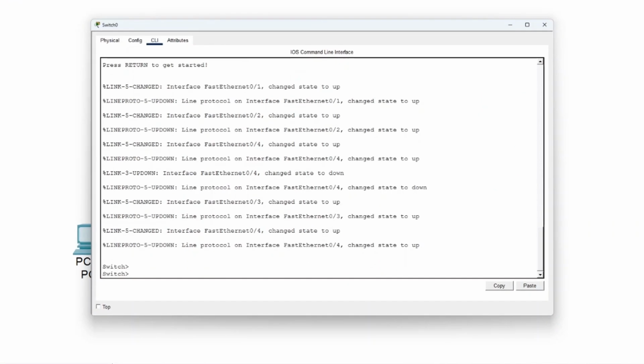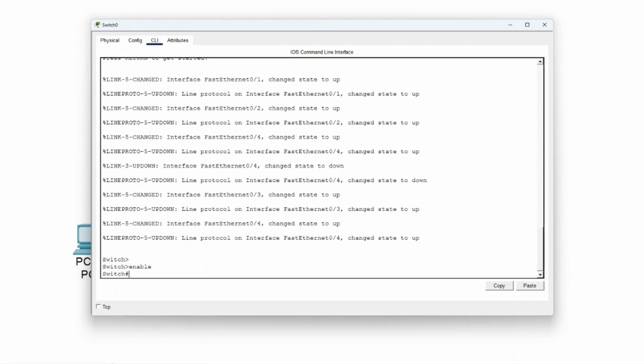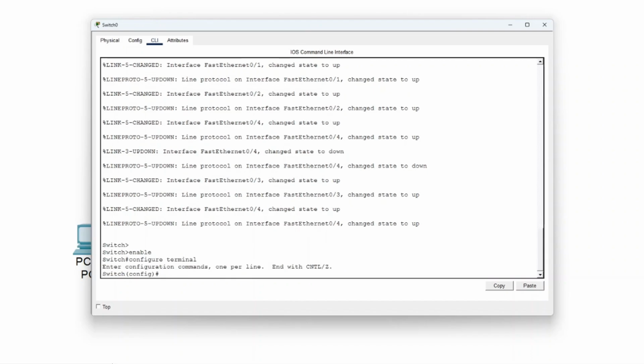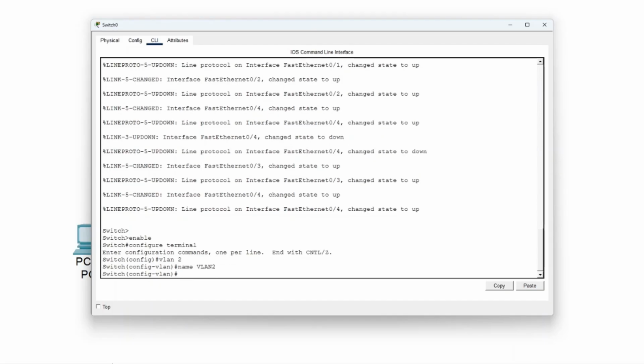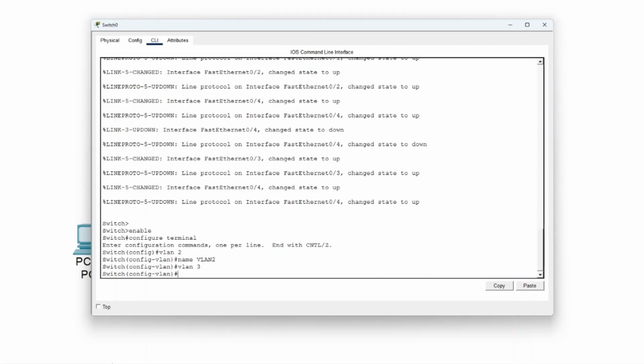Now I will configure the switch. Enable, and go to config mode, configure terminal, and create the VLANs. VLAN 2, and we give it a name. VLAN 2, the name is VLAN 2, and creating VLAN 3, and give it a name, VLAN 3.